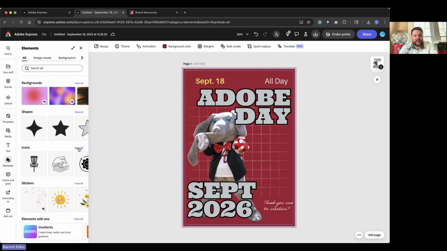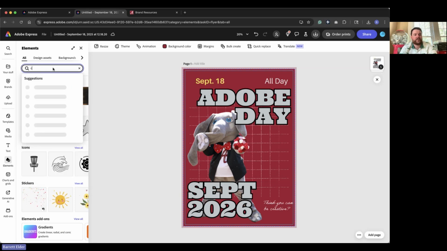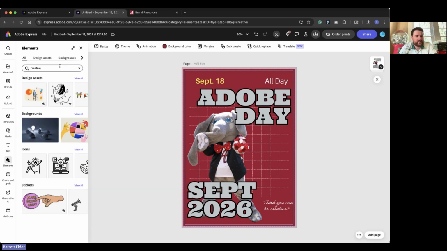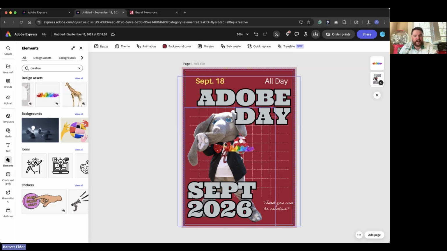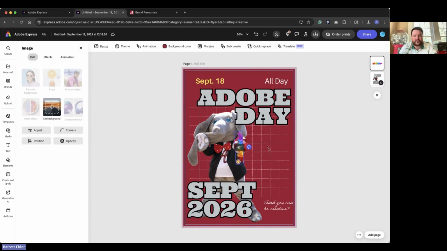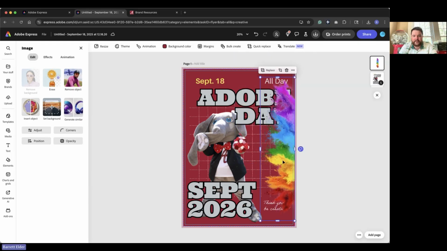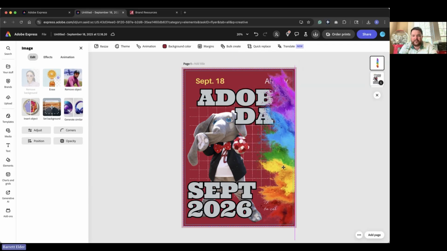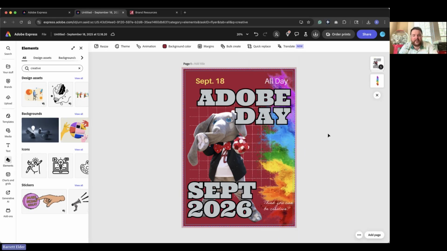If I wanted to add an icon, let's see, maybe I'll search creative. Perfect. So, all of these options here, you can come in and let's take this explosion. We're going to take this, let's go 90 degrees with it, make it a lot bigger, put it right here. And then what we can do is, once again, that's in the way. Let's just drag it to the very back. That fills up that space a lot better. And so this is an on-brand template that I made within 5 minutes that we can go ahead and use.